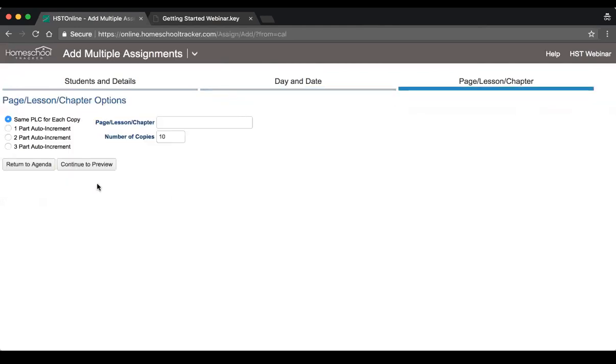Now, PLC, remember, stands for Page Lesson Chapter. And when we think about Page Lesson Chapter, it's unlikely that every assignment would have the same PLC, right? Because you might think that the first assignment might be Lesson 1, the second assignment might be Lesson 2, the third one Lesson 3, and so on. So what we've built here are auto increment tools when creating multiple assignments.